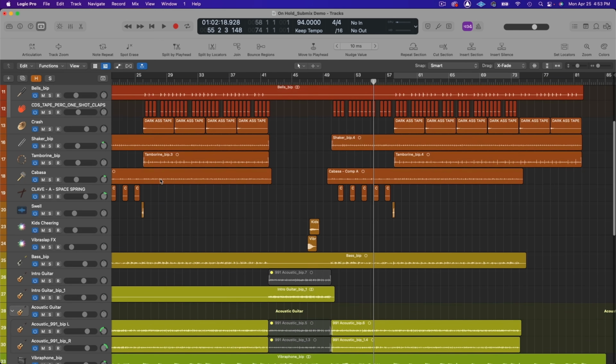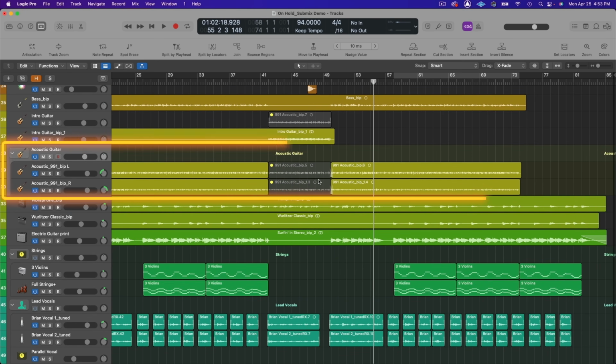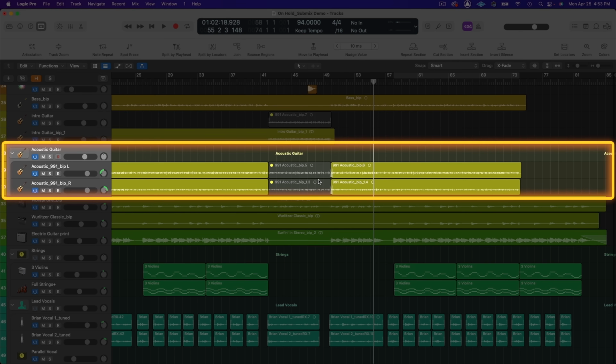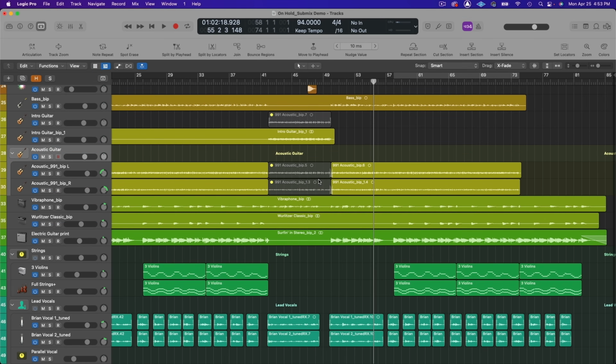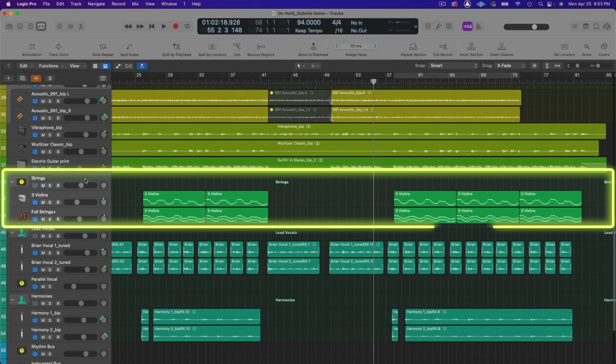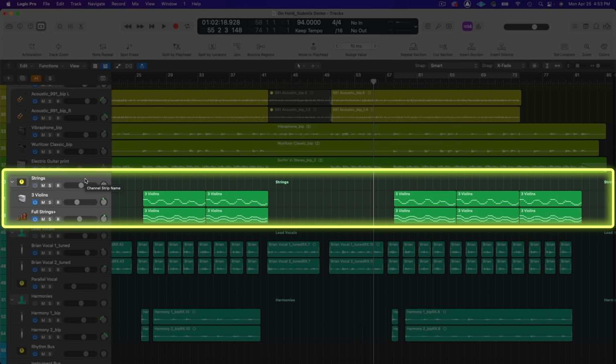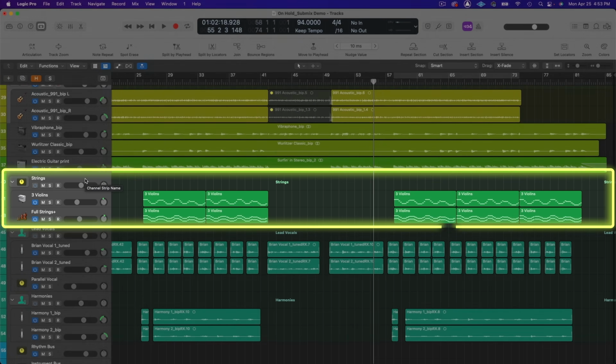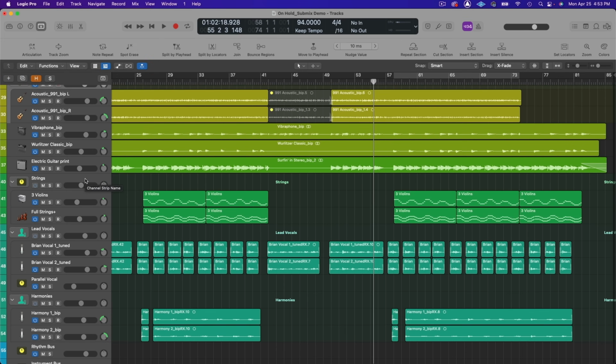Okay, the next instrument that I have grouped together is the acoustic guitar. In this case, I double tracked acoustic guitar. I have left and right panned separate takes, but playing the exact same part. And then if you go down, I have strings. This includes a mellotron MIDI instrument and a MIDI violin sort of string quartet. I layered those together and sent them to the same bus for processing.